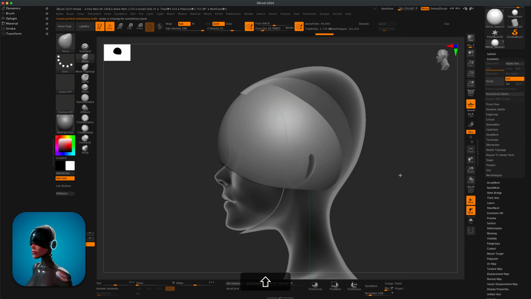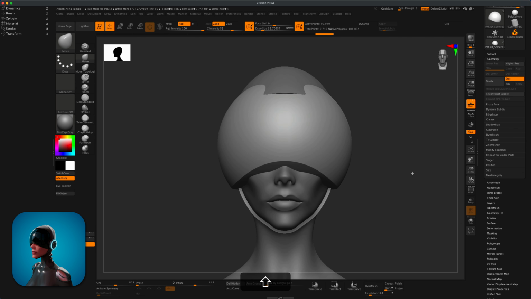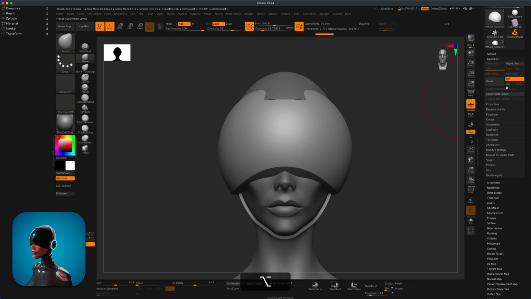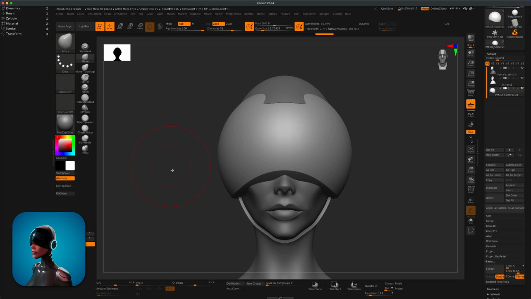Now let's deal with a couple of these issues. I'm going to jump out of my transparent mode. One of the issues is obviously this sphere is going over the suit, right? So let's maybe grab a move brush. I'm going to press X to turn on X symmetry. I'm going to make my brush kind of large and just very slowly move this in.